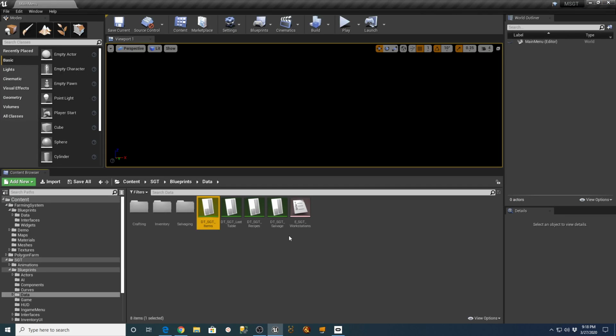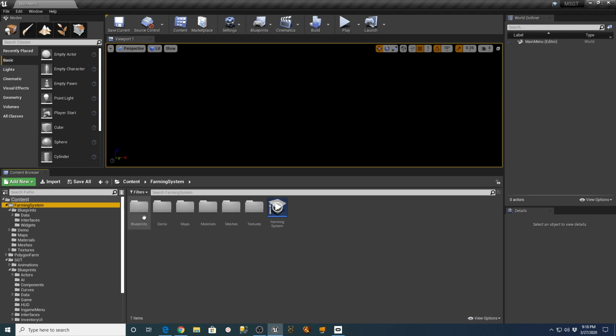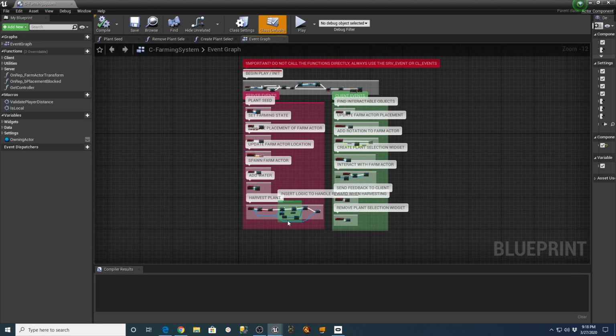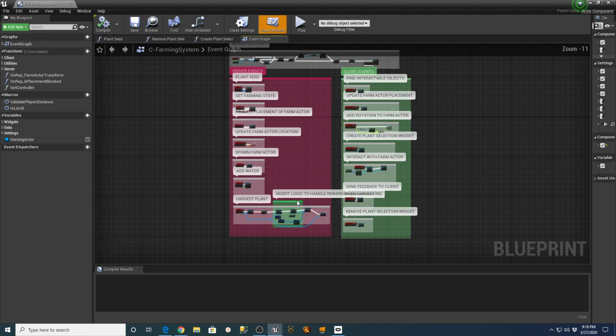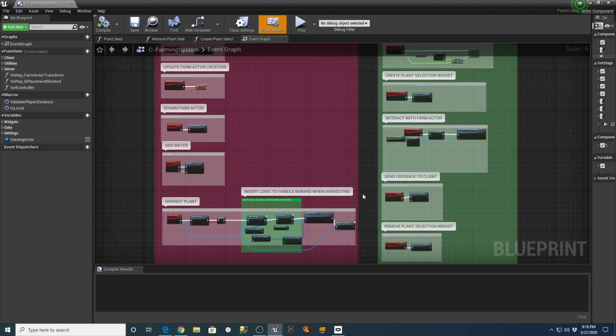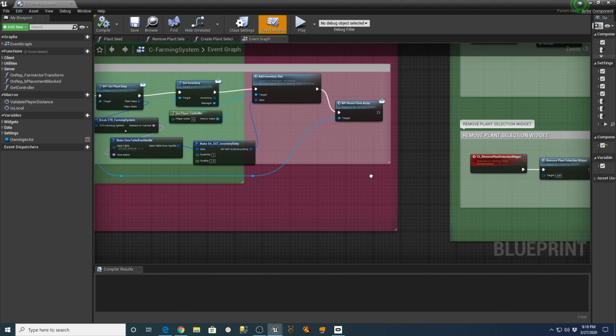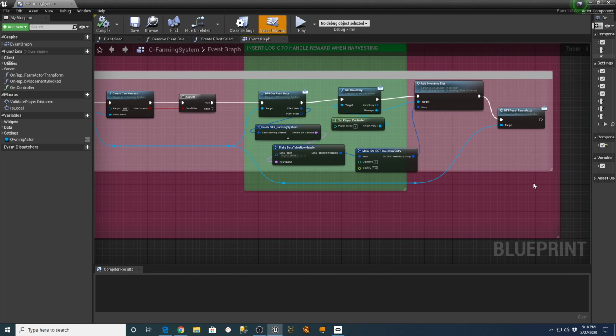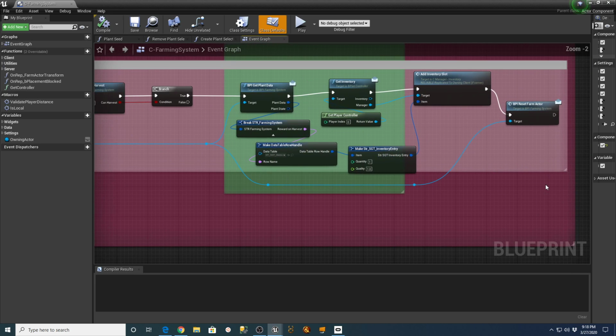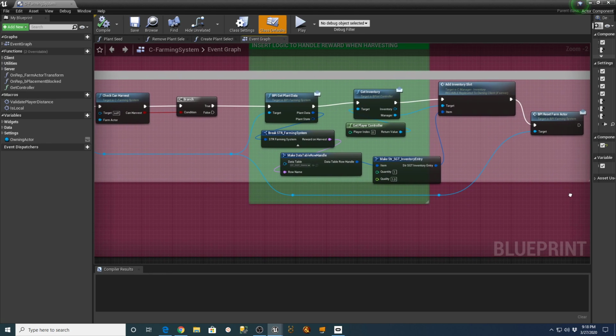To make that work, what you need to do is in your farming system, under the blueprints in the C farming system, again, you have to wire up the logic down here, insert logic to handle reward when harvesting. So what this is, I'm going to blow this up because I added these in as well. All you're going to do is you're going to come off of the branch that's in there already, and you're just going to fill in the blanks here.